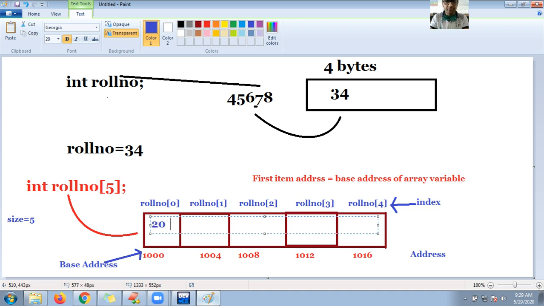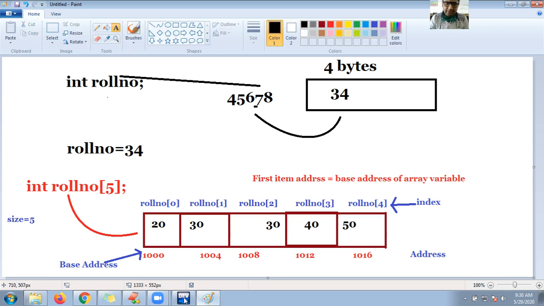So here is 20. Next, this is 30. Roll number of 2 is initialized with 30. Roll number of 3 is initialized with 40, and roll number of 4 is initialized with 50. Are you clear, guys? How do I initialize individually? Understood? The same fashion I can do in a single line.